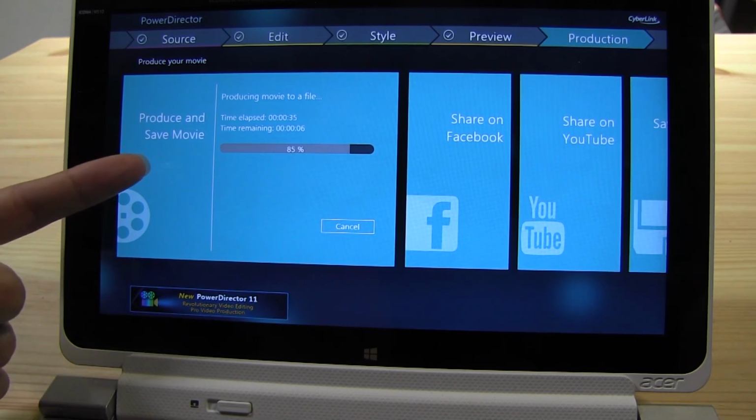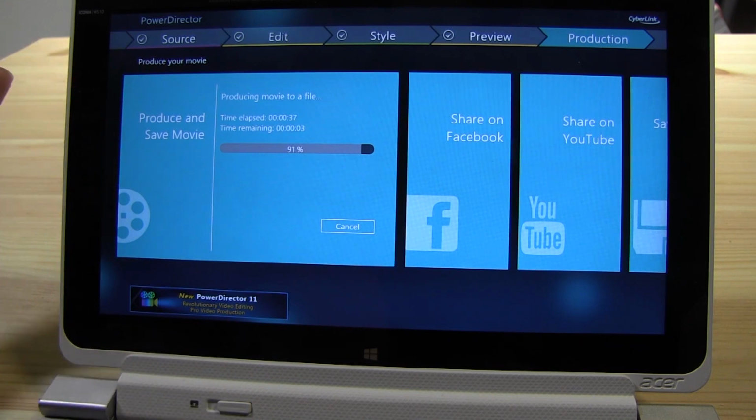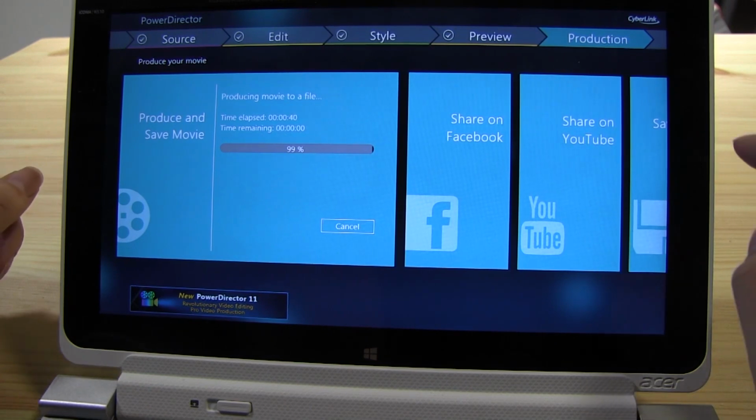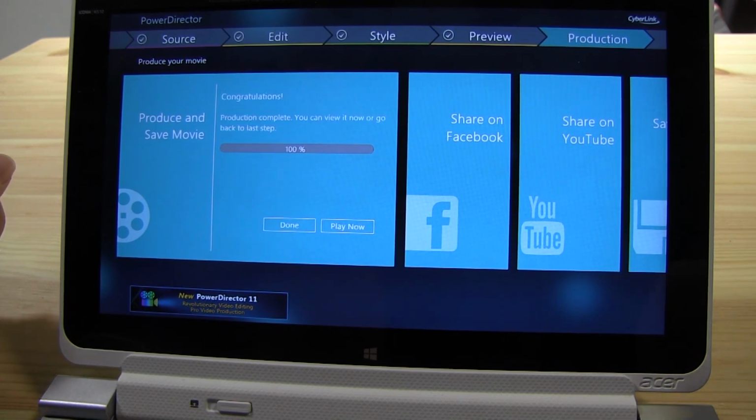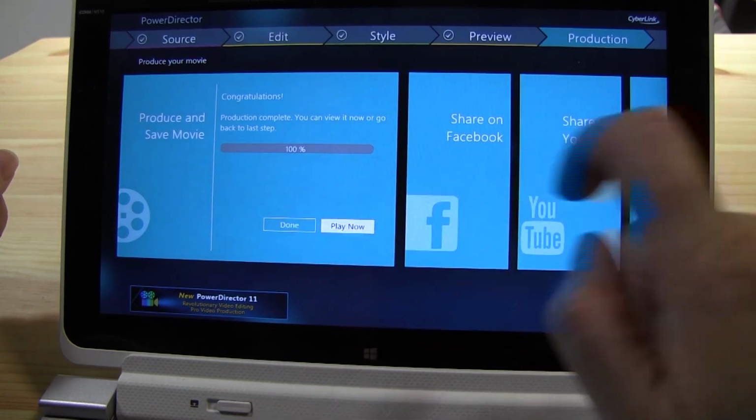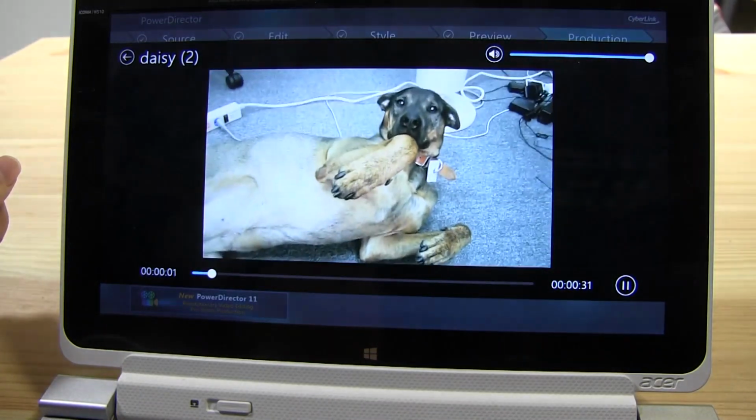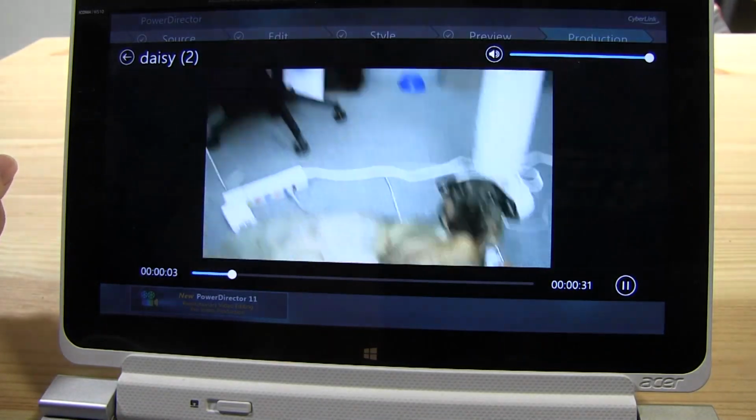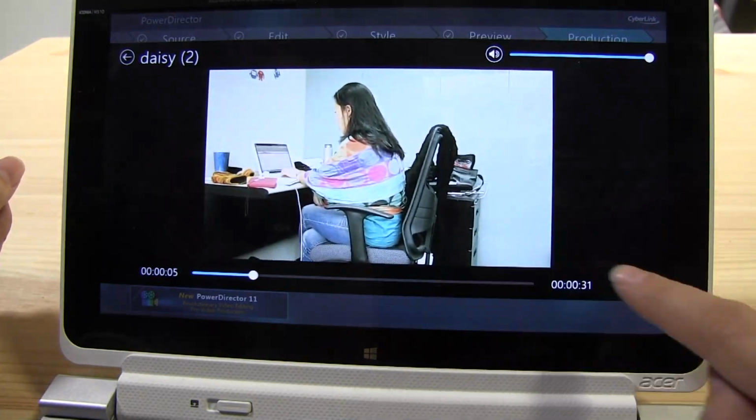And you can see on a 30-second clip, it's taking me 40 seconds. So we're like 10% extra, which isn't too bad, I think. Right? So that's great. Done. Play now. There's Daisy. There we go.